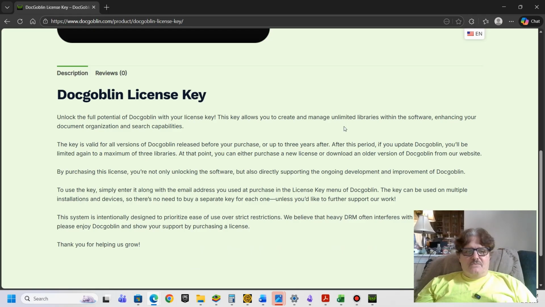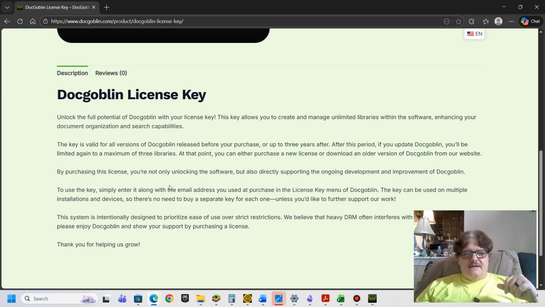So I've got this on one of my laptops. Maybe I want to put it on a desktop. It says here that you can unlock the full potential. It's valid for all versions of Docgoblin released before your purchase or up to 3 years after. So that's not bad. I mean, I'm assuming this is going to last me a while. So 3 years, that's reasonable. After that period, if you update it, you'll be limited again to a maximum of 3 libraries. Oh, okay. So you could purchase a new license or download an older version of Goblin from our website. So as long as I don't upgrade it, 3 years is a long time for me. So that's actually not bad.